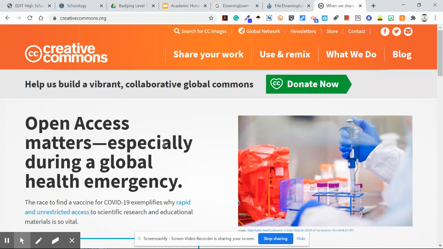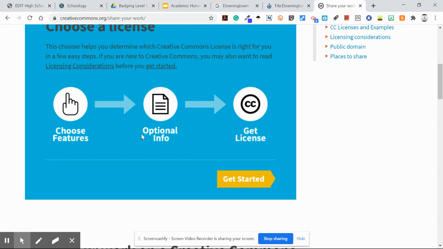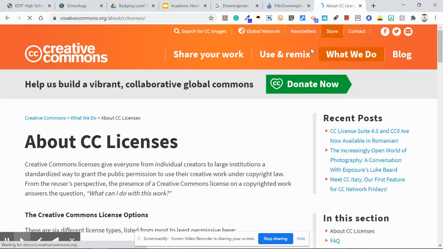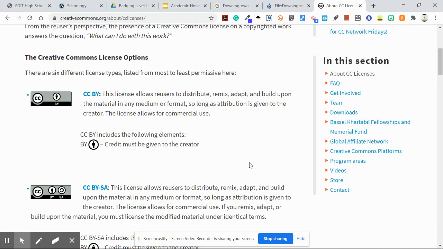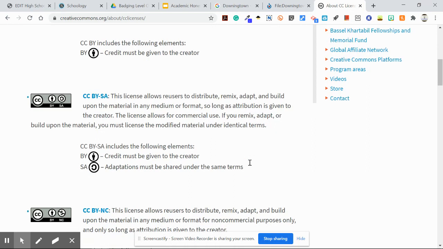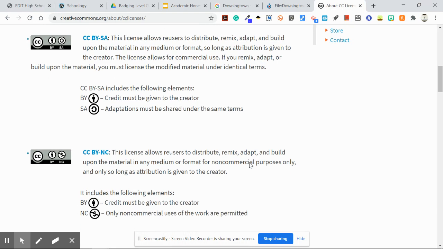So when I go to share my work, it's going to ask me to choose a license, right? So you can do this with your own work. You can license your own work so that when people reuse it, they reuse it with the appropriate license. So I'm going to show you quickly that there are types of licenses. There's CC BY, which is that you have to give credit to the creator. There's CC BY-SA, which is that image we just saw, where you give credit to the creator and they also want you to share it with the same license. So it's kind of like pushing it forward.